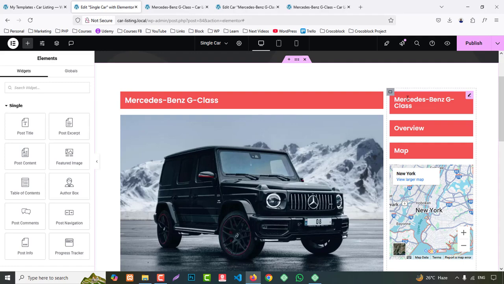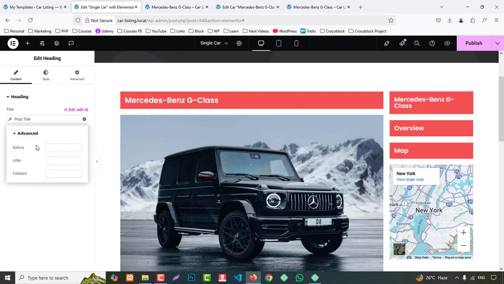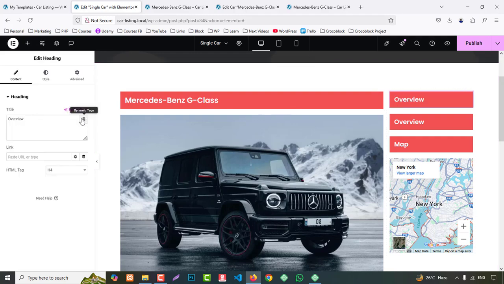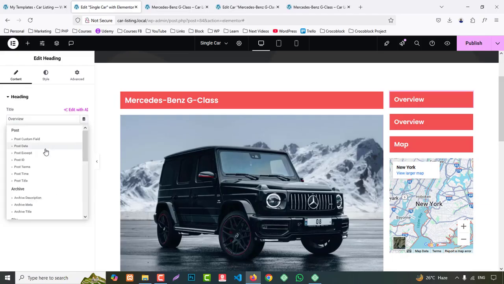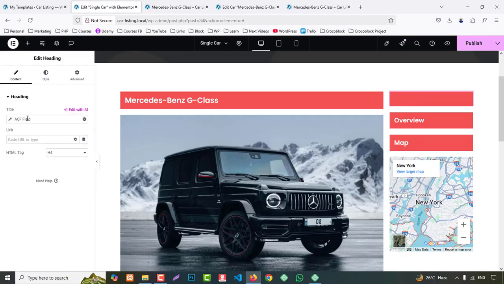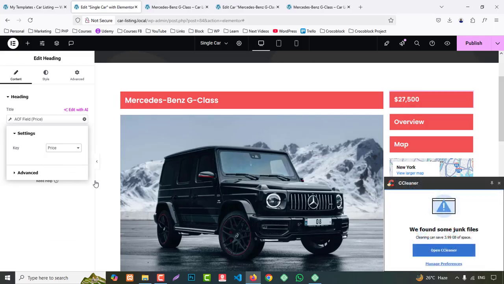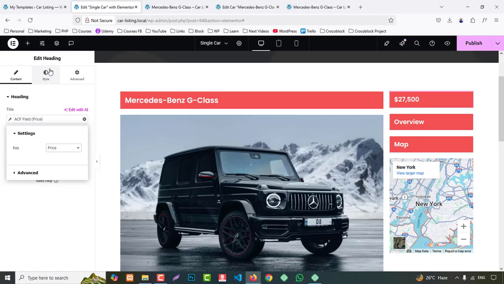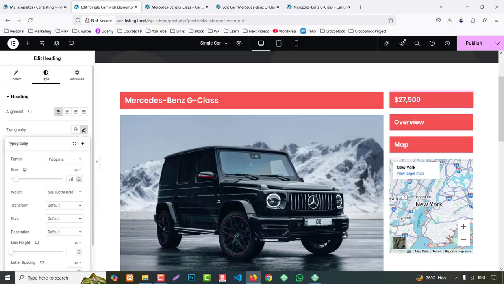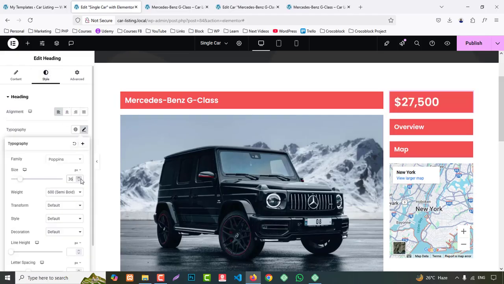So here we can just write our price. Just click here, price title, and not this one. We can just overview, and here ACF field. From here we can choose tree and price. Yes, that's perfect. Now go to style here and choose, we can increase font size like 35.